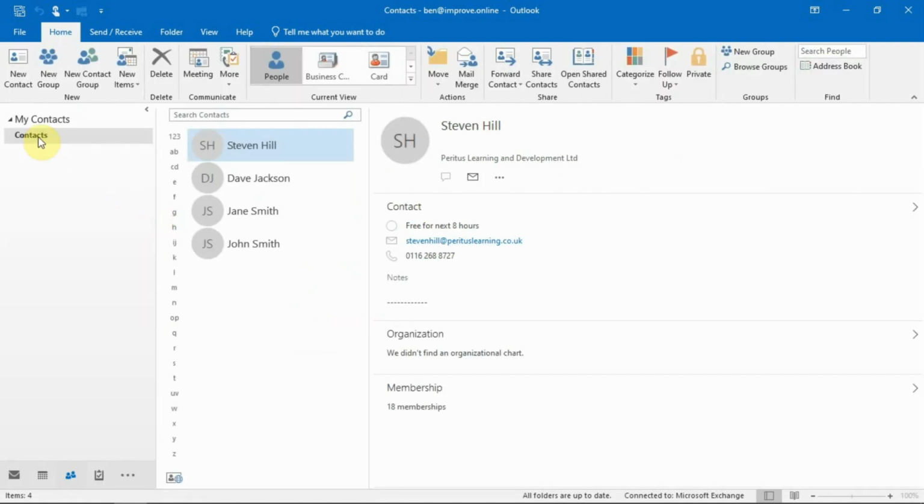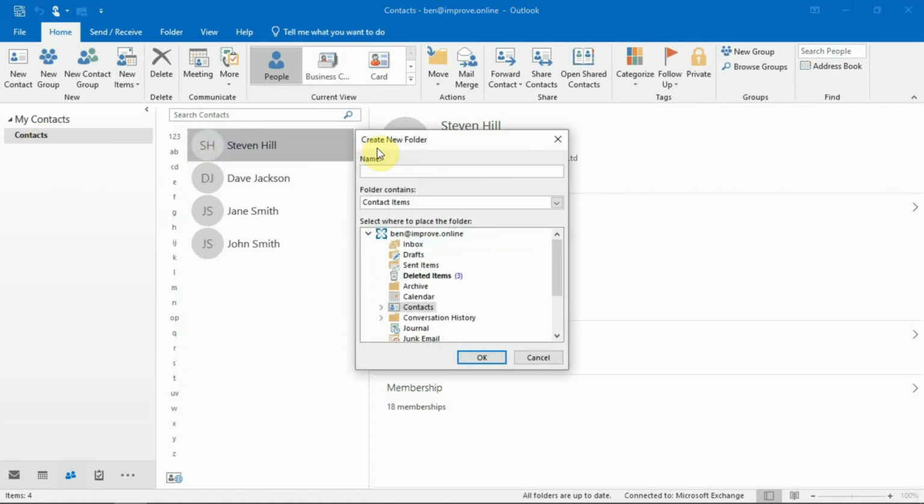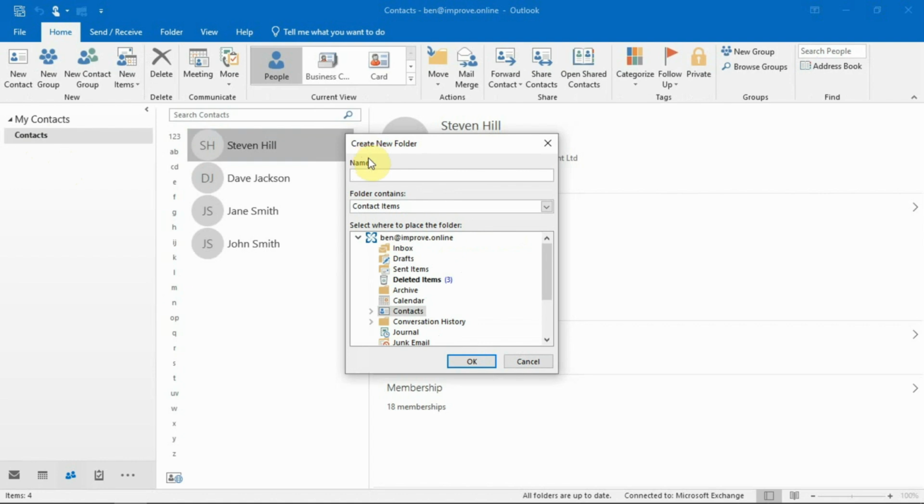Well, if I go back to my people or contacts section, what I can do is right click on the contacts on the left hand side and select new folder. Now this screen comes up for creating a new folder, and look, I'm going to show you folders. There are other ways of doing this. We can create contact groups, we can categorize. There are lots of ways of achieving this kind of thing, but this is just one way that you might choose to use yourself.